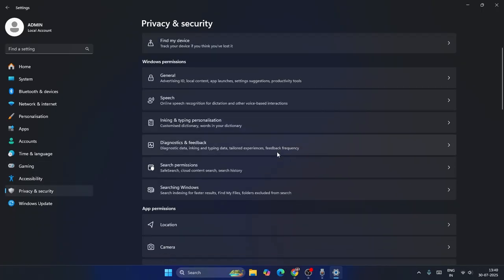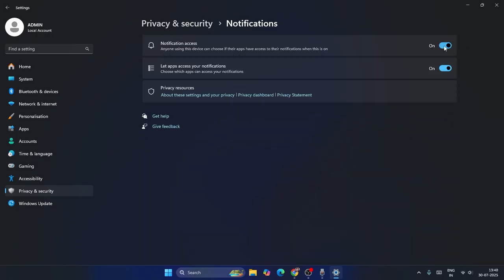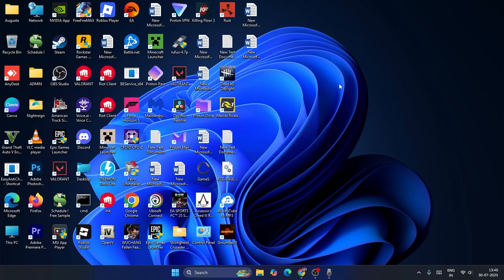From here you have to scroll down and navigate to notifications, and if you find anything related to notifications, just turn it off. And afterwards, most probably it will definitely increase the gaming performance on your laptop.